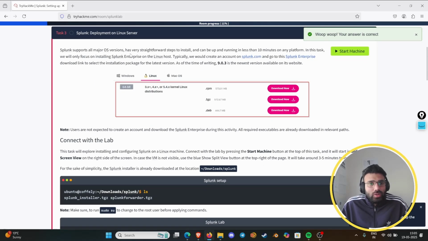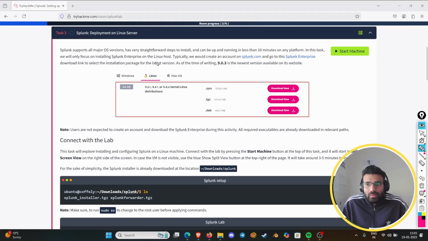Splunk deployment on a Linux server. Splunk supports all major operating system versions. It has very straightforward steps to install, and it can be up and running in less than 10 minutes on any platform. In this task, we will only focus on installing Splunk Enterprise on a Linux host.